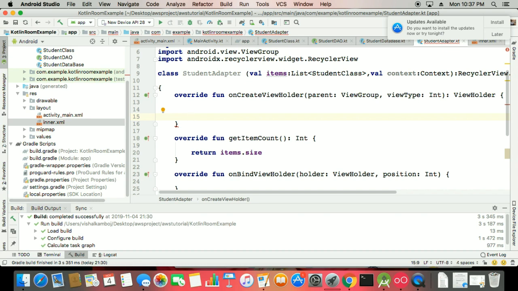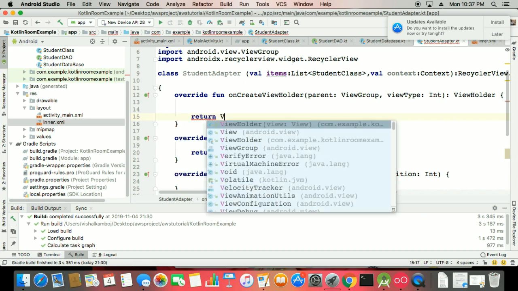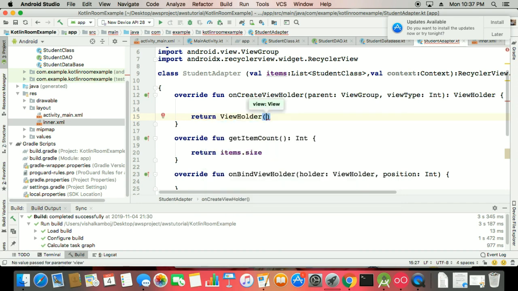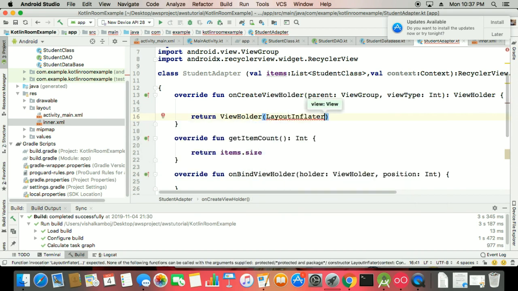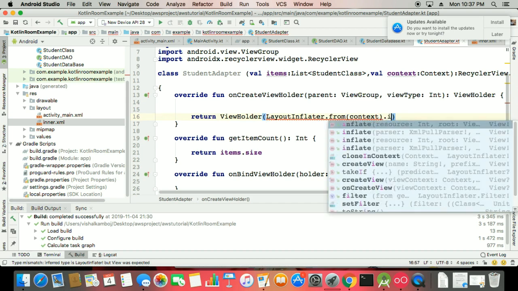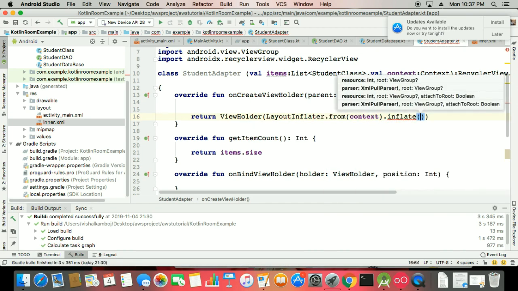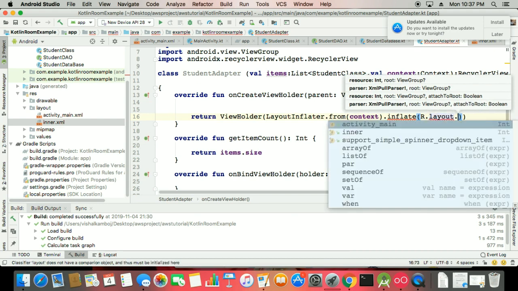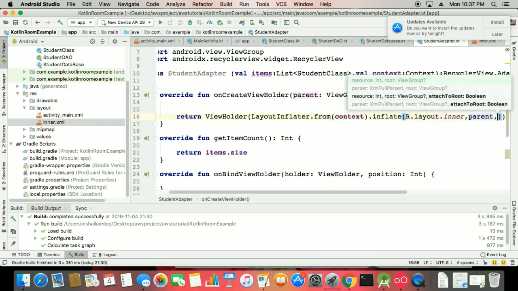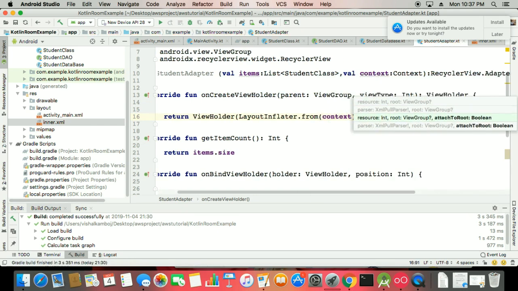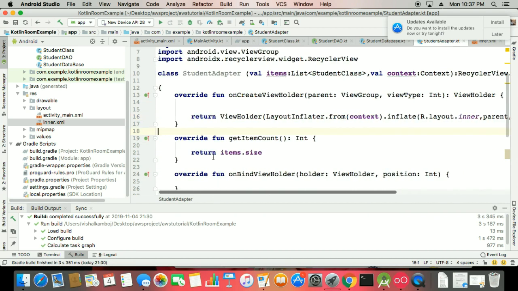Okay, so what we have to return, we have to return a ViewHolder, and this is your layout inflater, and that inflater dot from our context, and context dot, just simple as we do with Java, that is our inflate, R dot layout dot inner, what we have created, and comma parent, and comma false. Okay, so these three things we have to return as a view holder. So that's easy.